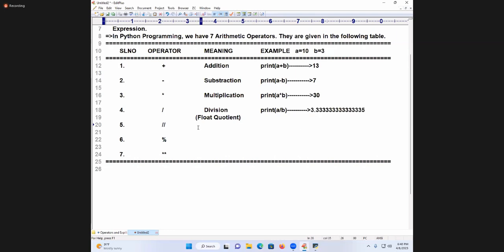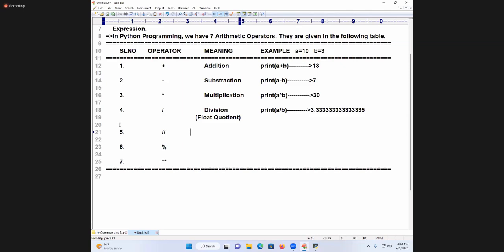When you come to double slash, it is called floor division. Spell it out: floor division. We call it floor division. There I am writing A slash slash B, which will give you only the integer part. 3.3333 will not come, only 3 will come.